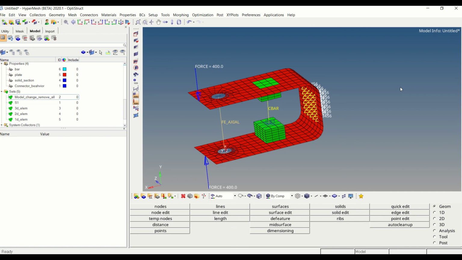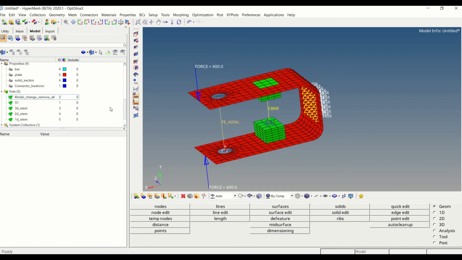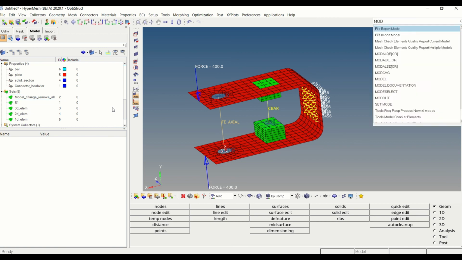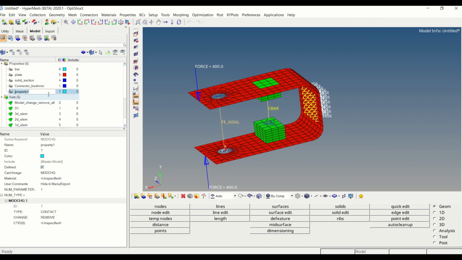To remove or add the elements from this model, first we need to create one element set. I have already created the element set with some 3D elements, 2D elements and one joint G element here. To create a model change card, press Ctrl F and type mode change, MODCHG. This will create one property. Let us give the name as remove element.